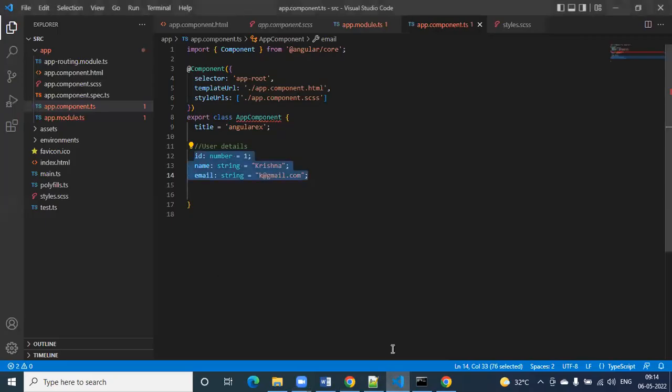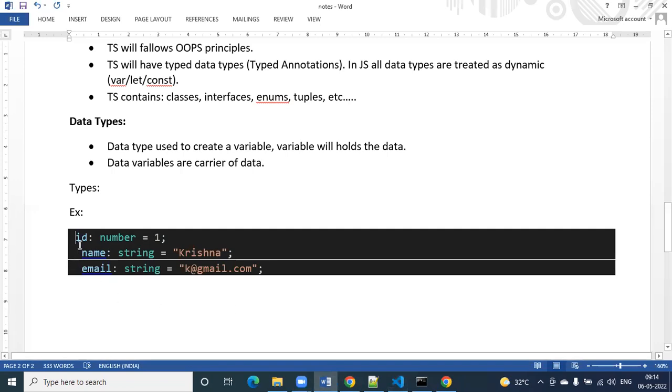Okay, next take this one as a simple example. ID colon number one, name colon string, email colon string, and so on. This is the way you are going to represent it in TypeScript. Pure TypeScript we are going to see. Done. Next, you are going to declare this variable.